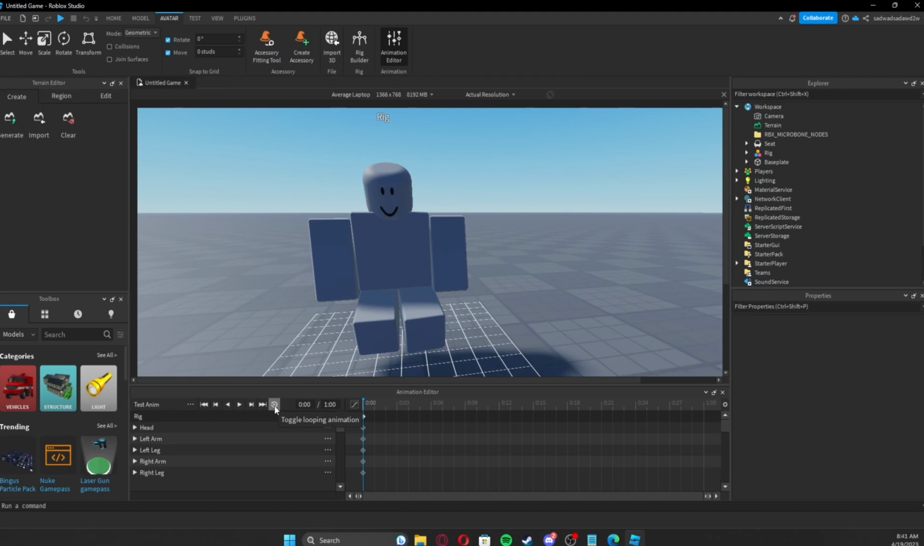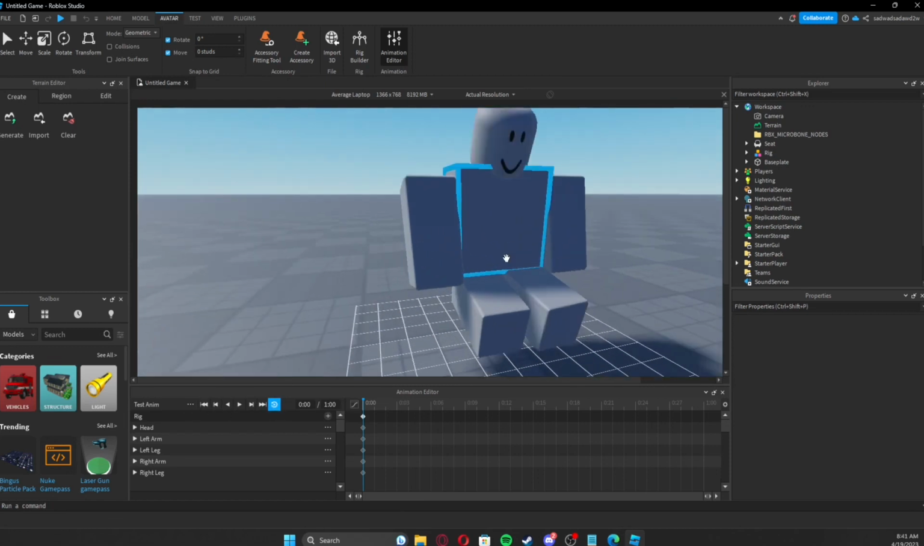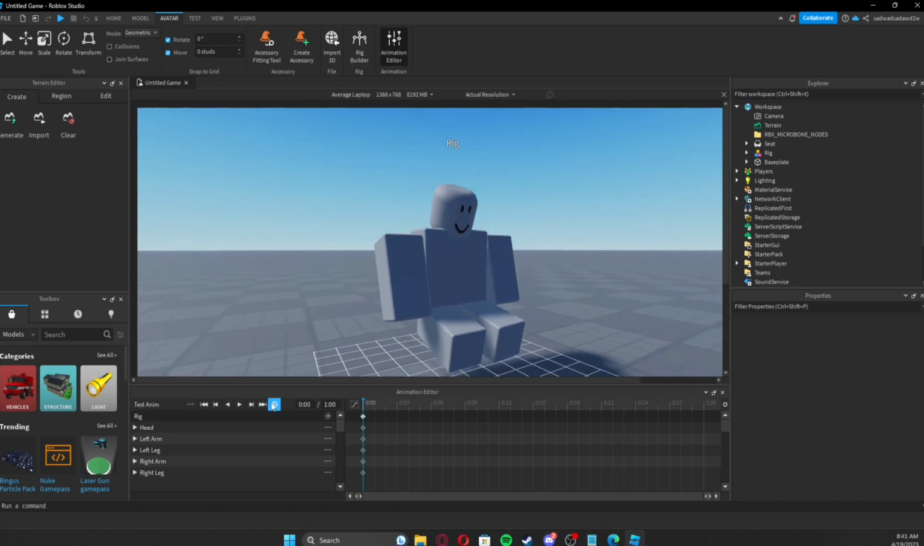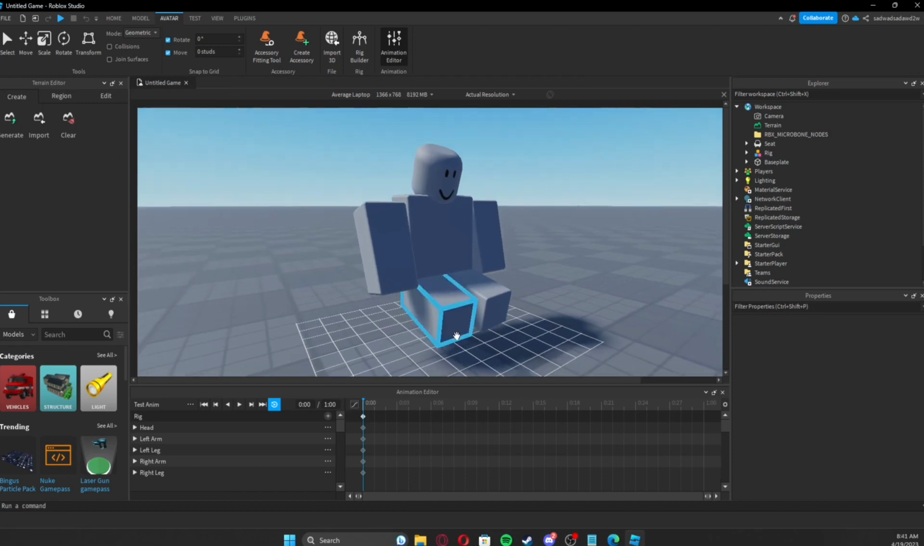Now you want to enable looping, which means that the animation will forever stay like this and not change. So to do that, you enable looping. If you don't enable looping, then your avatar will stay like this for 1 second and then revert back to the original seating, which means it will either be standing or doing the default sitting. So make sure you have looping enabled right here.